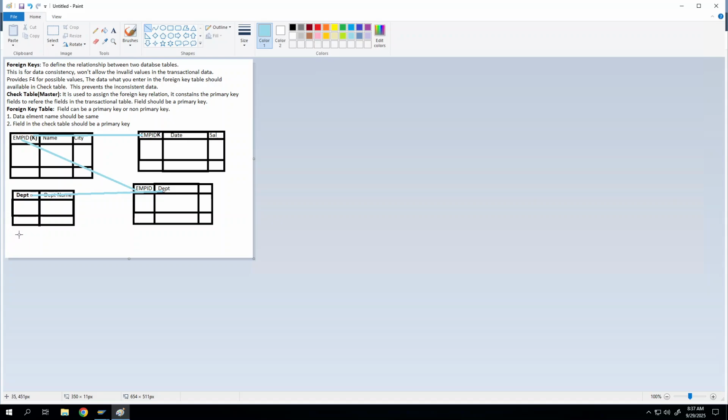Sir, a check table can also contain foreign keys, right? That is also possible. Yes. See, here if you see employee salary data, employee master data is the check table, right? For this check table, there might be another check table. For example, city. We are using city in the check table, right? There might be another master data table for city master data, where it contains all the valid city names. Okay?